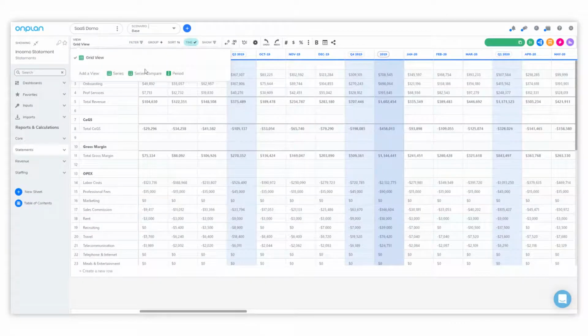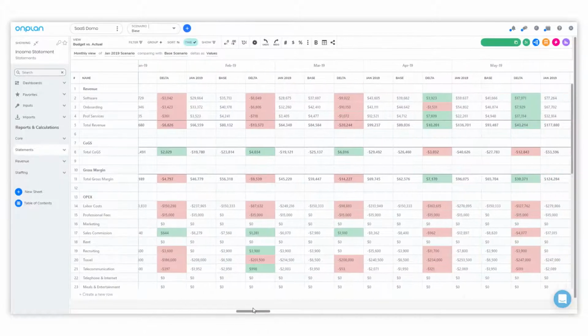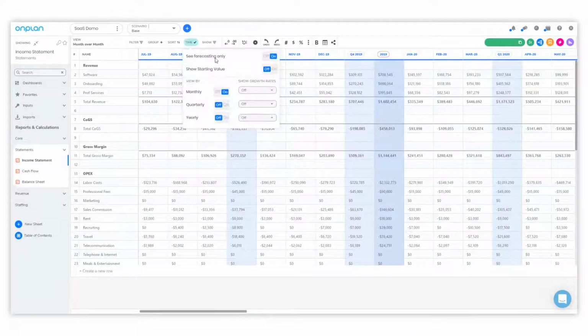You can go beyond the basic P&L by easily creating budget versus actuals, and year-over-year growth reports.